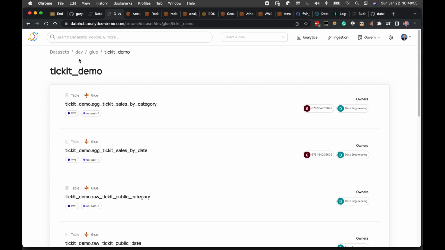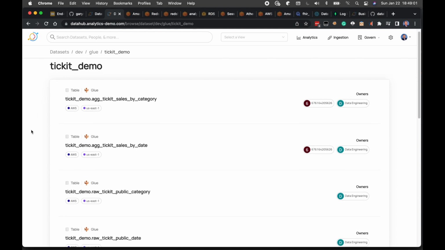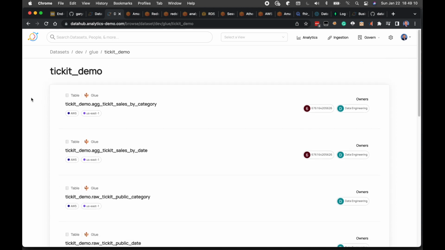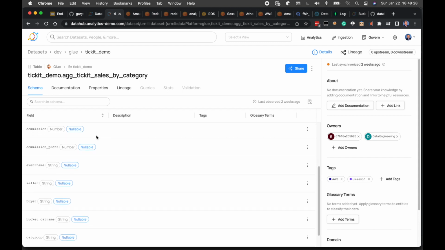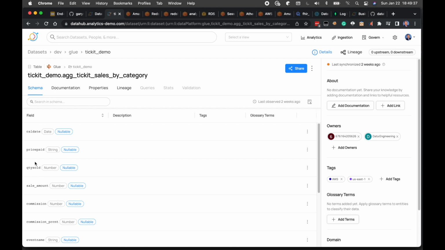So I've clicked on the dev environment. I've clicked on the Glue platform. I've clicked on the ticket_demo database, and I see a list of the tables in that database. If I went into the AWS Glue console and I clicked on the ticket_demo Hive compatible metastore or data catalog in AWS Glue, I would see all these tables. We can open these tables up by clicking on them, and we can see additional information. So in this case, I can see all of the columns that were part of that table. I can see whether or not they're nullable, and I can see the primitive type. So numbers, strings, dates, booleans, etc. So some basic information about that.